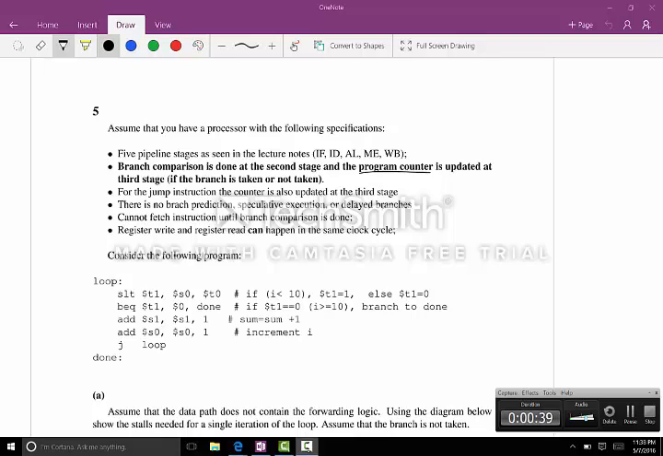I will be doing problem 5 from assignment 4. The problem states, assume that you have a processor with the following specifications. There are 5 pipelining stages as seen in the lecture notes.